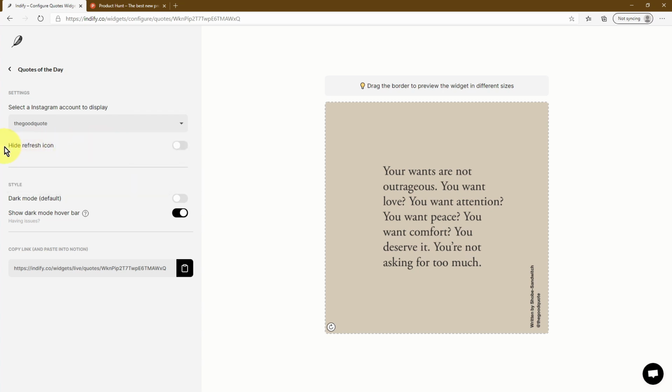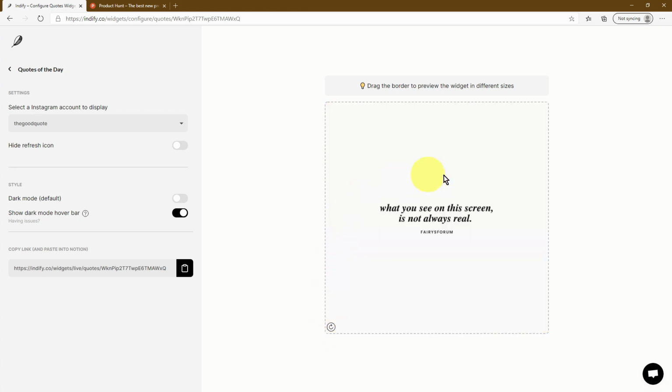The next option is whether we want to be able to hide the refresh icon or not. As you can see within your preview window, on the bottom left-hand corner, you have the refresh. If I click on that, it will change the quote to something else. Now we can either have this visible or we can hide this. I like to keep this visible, so if I do want to change the quote, I can easily do that.